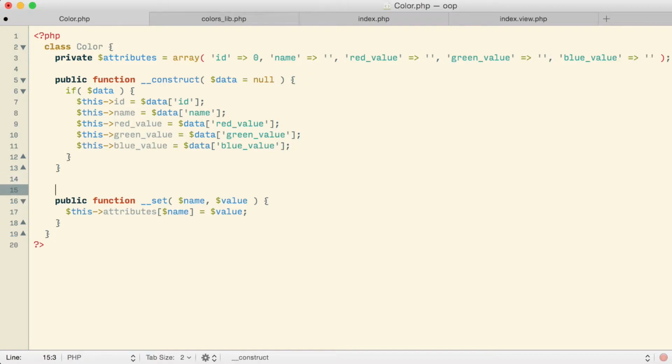So that would essentially mean whenever I do a line something like this, name equals something, or if I have a color object and I set its red value equal to FF, in either of those two scenarios, this function will end up being called. In the first scenario, the name variable will have stored in it name, which would mean that into my attributes array, into the key of name, we would store the value.